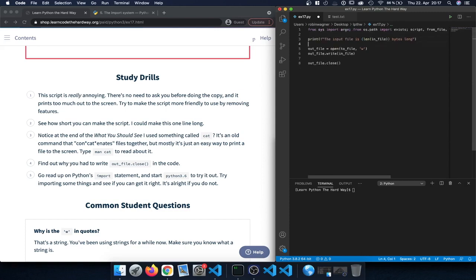So let's just put all of that in one line. And technically speaking, we probably don't need the information here about printing out how long the file is. So let's remove that as well. And again, we just separate everything with a semicolon. All right, and that should be it.